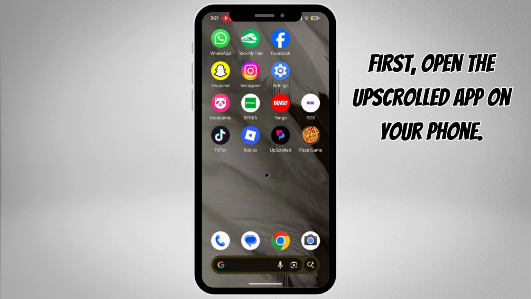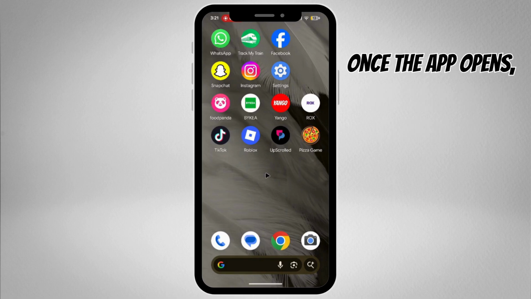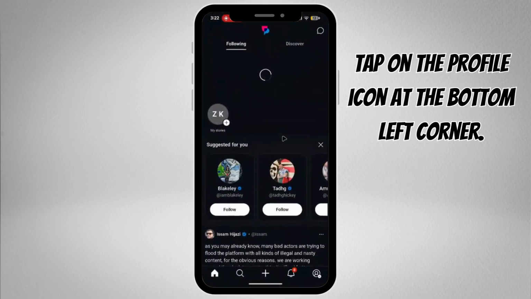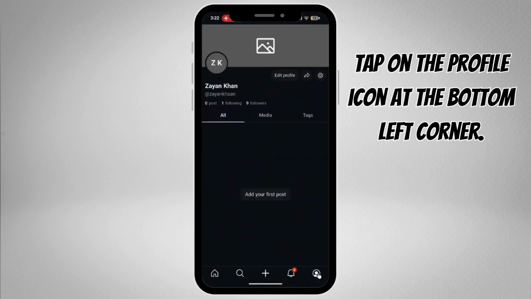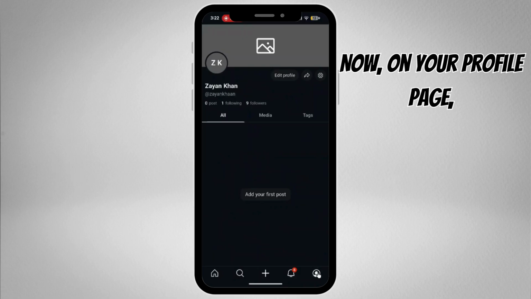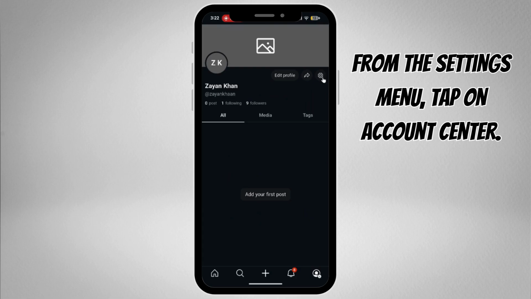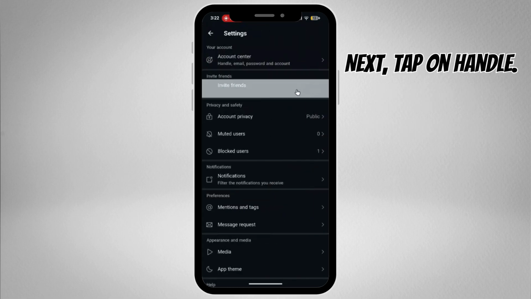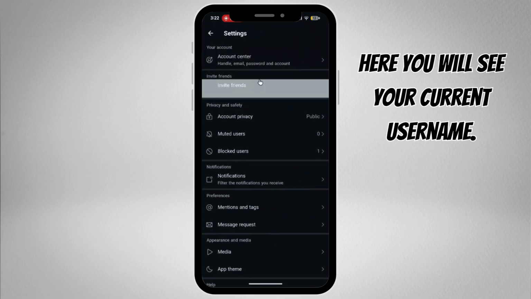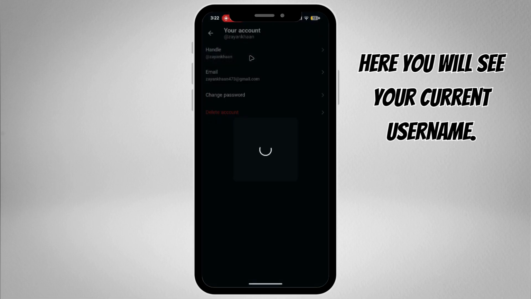First, open the Upscrolled app on your phone. Once the app opens, tap on the profile icon at the bottom left corner. Now, on your profile page, tap on the Settings icon. From the Settings menu, tap on Account Center. Next, tap on Handle. Here you will see your current username.